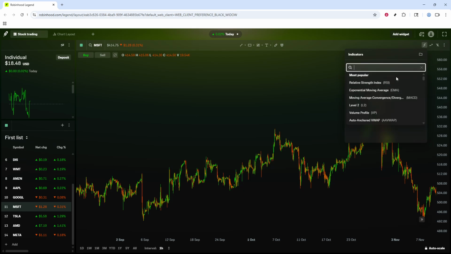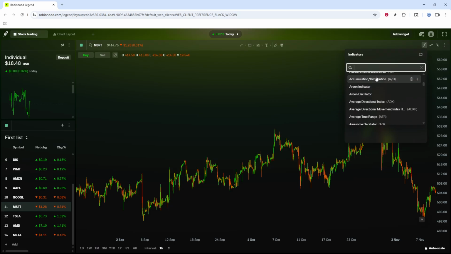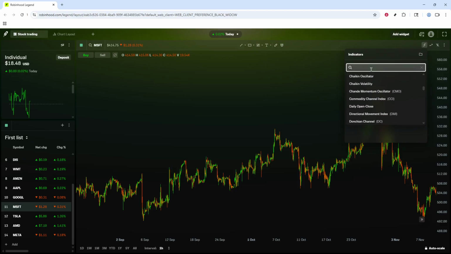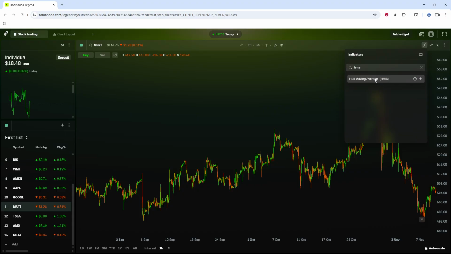After clicking Add Indicator, a full list of available indicators will appear on your screen. From here, take a moment to scroll through the list or use the search box to locate whole moving average more efficiently. If you choose to use the search box, click on it and type HMA or whole moving average. As the results appear, select the indicator to add it directly to your chart layout.